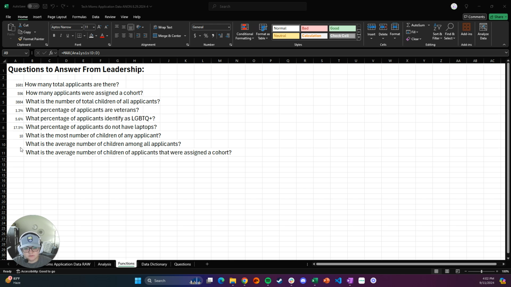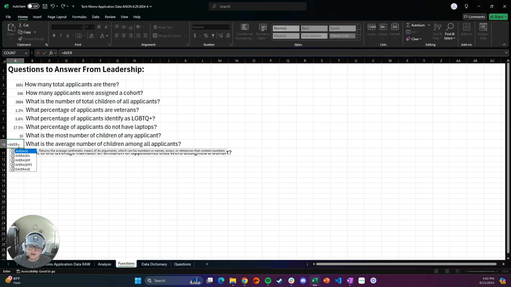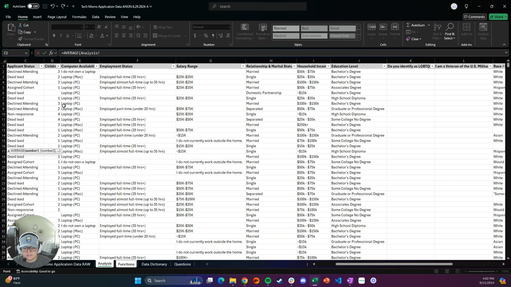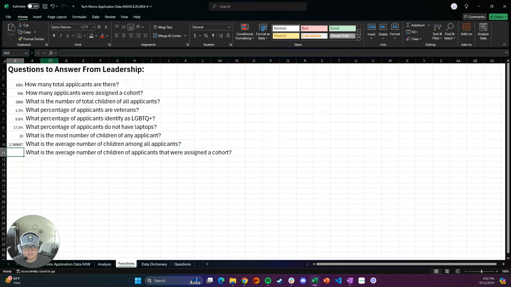Okay, what is the average number of children among all applicants? I have equals AVERAGE. This is a new function. Open parentheses. I'm going to go to my analysis, select my children column, close parentheses, and hit enter. And I have 2.349667 children. Okay, that's a little bit too many decimals. So I'm going to come up to my home ribbon under number, and I'm going to decrease the decimal to, we'll say 2.3.